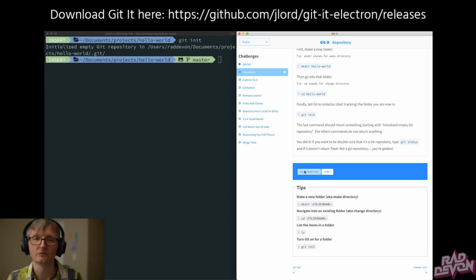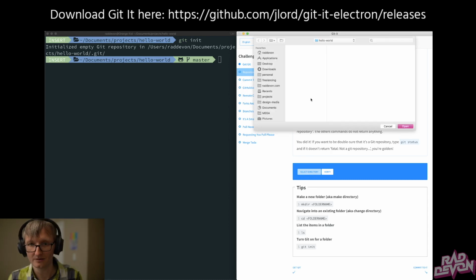This one wants us to select the directory we're working in, so it knows where to look to see if we did the work. So you just hit that, select directory.